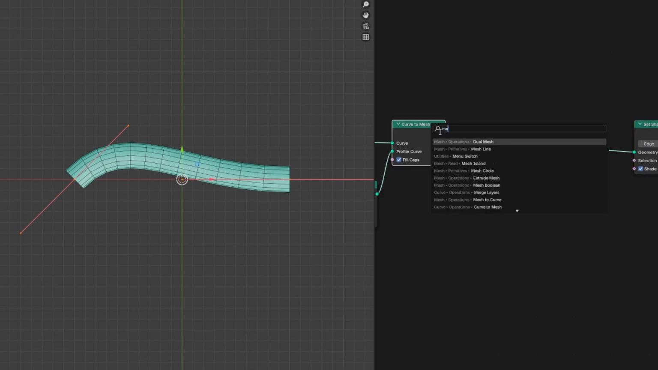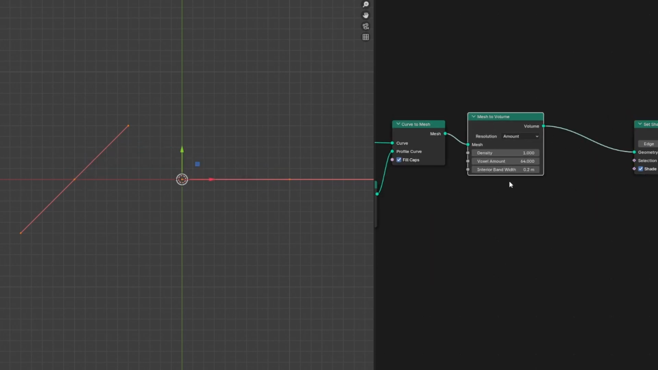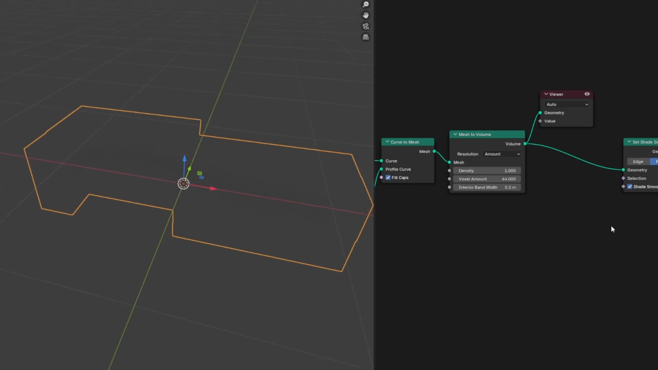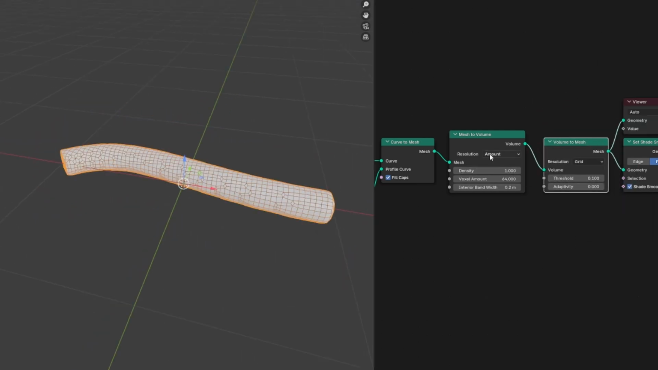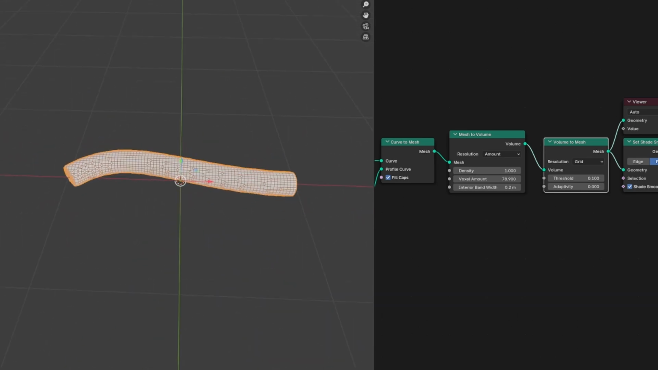After the curve to mesh, add a mesh to volume. It's kind of hard to see, but it's creating a fog volume based on the shape of the mesh. After that, we'll add a volume to mesh node, and we can change the resolution by adjusting the voxel amount.